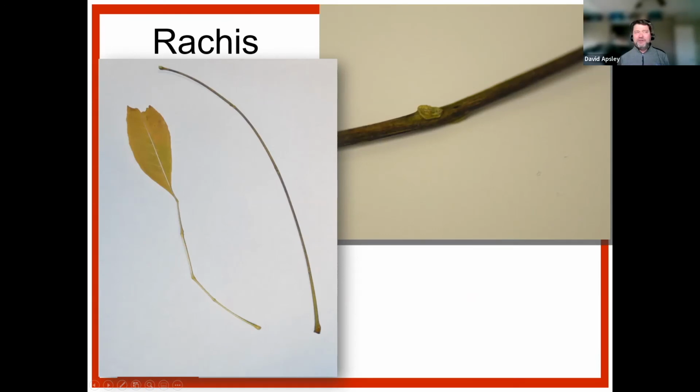And then the thing a lot of people don't think about is the rachis. So what is a rachis? On a compound leaf, it's the structure where the leaflets are attached. They usually don't decompose. The leaflets will fall off, but the rachis is on the ground. Unless it's an area they mow every year regularly, you can usually find the rachis.